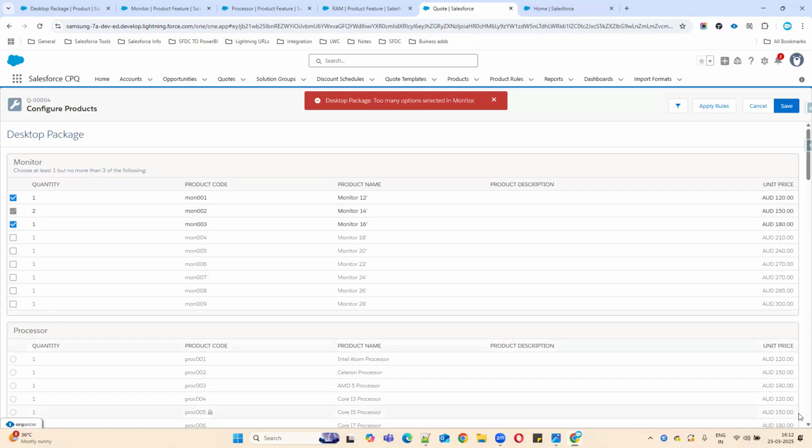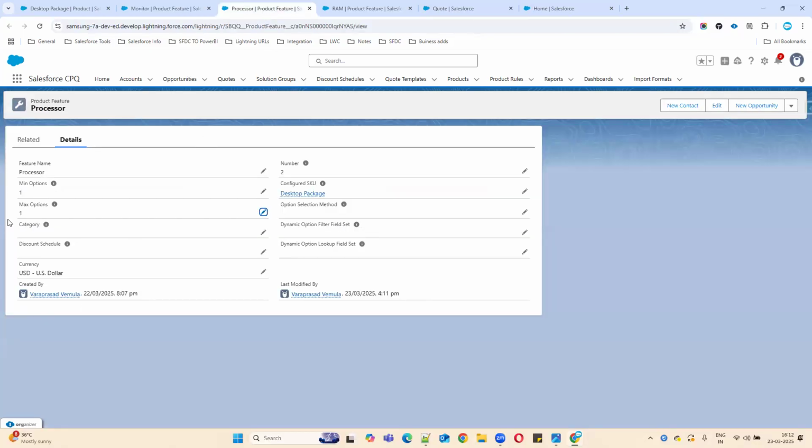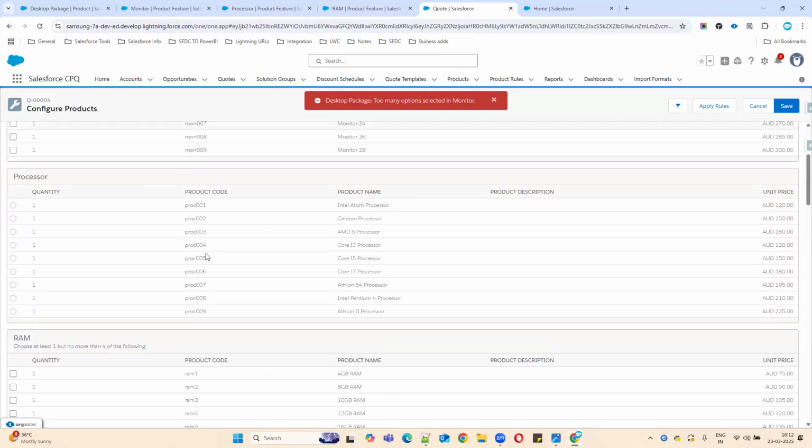So here you can see previously checkbox was showing. Now it is showing radio buttons. Why? Because we selected the maximum option also one, right? Correct. If you choose a maximum of one, it means not more than one. So that's the reason it's showing radio buttons. You can set only one, not more than one.